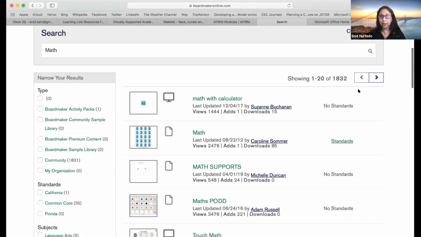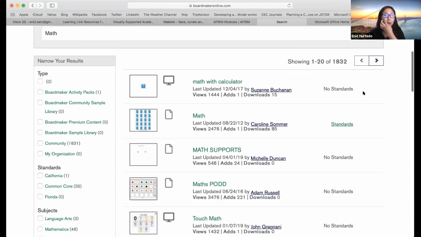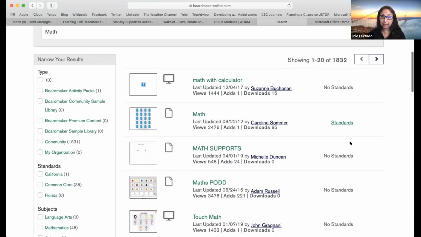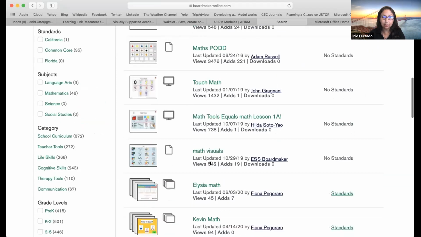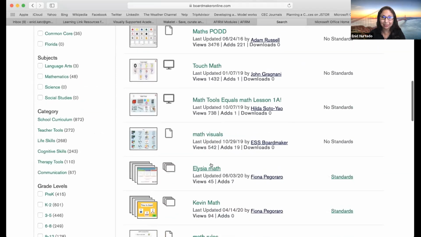So if we look up here in the top right corner, you see that there's 1,832 activities of all types, right? And remember, these are uploaded by people like you and me. And so they can name it whatever they want. So what it did, it searched for anything that had math in its title. So you can see there's a lot of different kinds of math that have popped up.